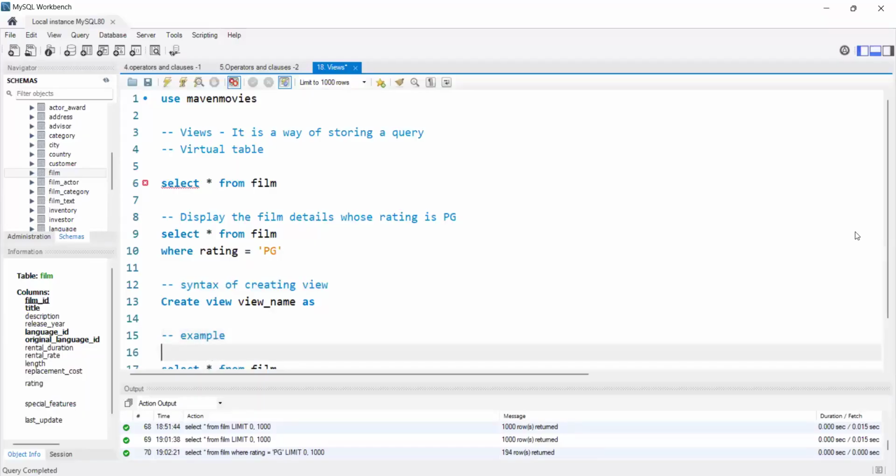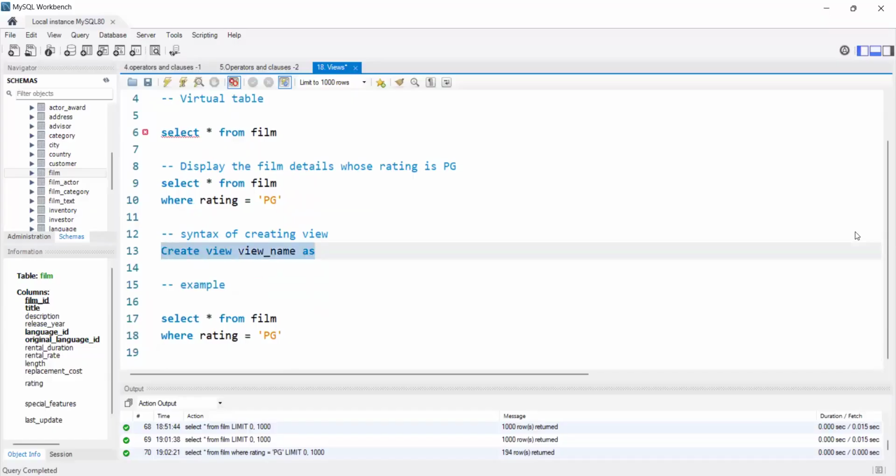Okay. Example, I will write it as create view. Let me give any view name here. Maybe I am talking about rating equals PG in the film table, right? So I will write it as maybe V film underscore PG. Whatever we want, we can give, but we need to make sure that whenever we see that view name, we understand what kind of query we stored in that view. If we write like that, that will be the best way of writing view names.